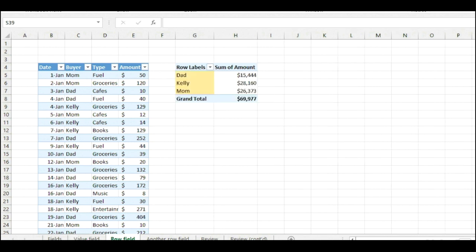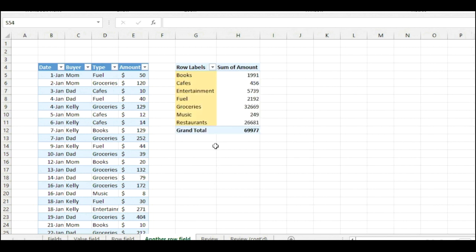Now let's switch over to this tab. Here's a pivot table that's a little more useful. I've highlighted these cells just to make them stand out for you. This is the pivot table row field right here. And the row field uses another field from the data as a condition that typically divides up the value field. In this case, the row field is buyer, and it's dividing up sum of amount, the value field. Let's go over here and show you another row field. Here the row field is using the type field from the data and dividing up the value field, sum of amount.